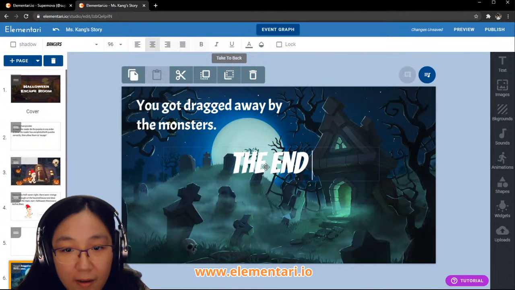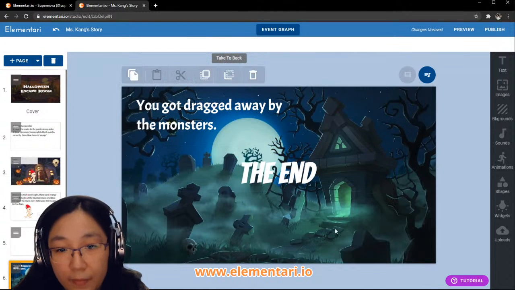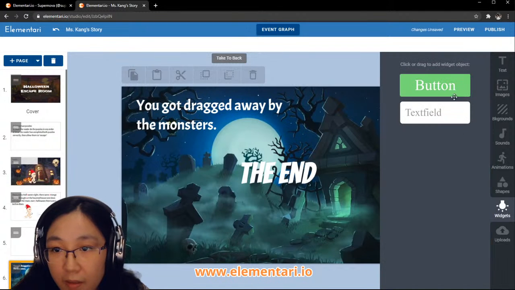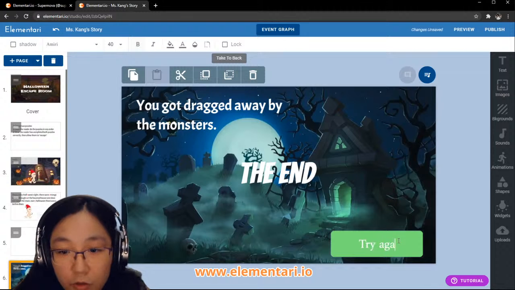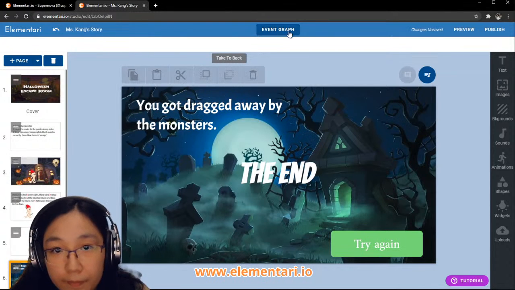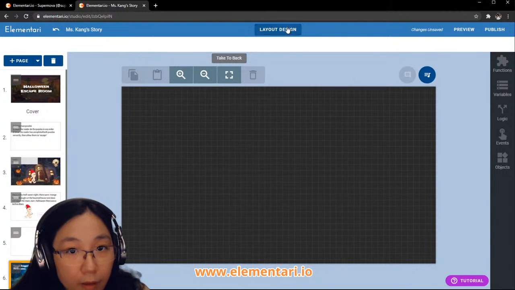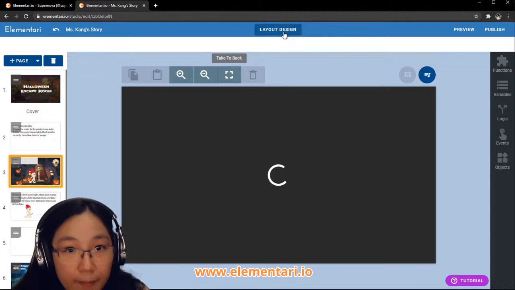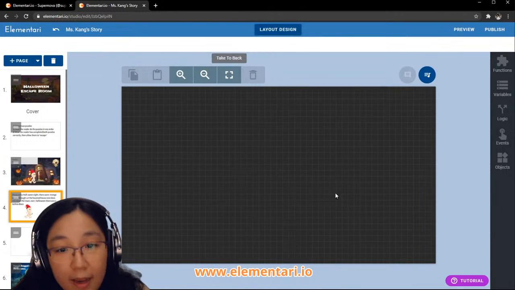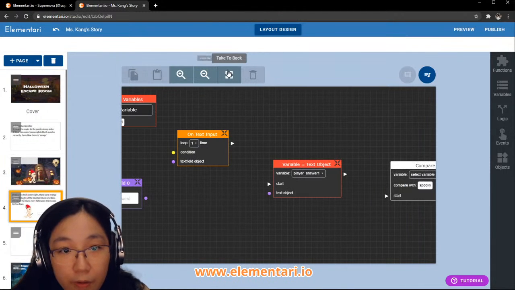The end. And we'll add a button to navigate back. Try again. So, let's go back here, or this one, I guess, and let's continue coding this.